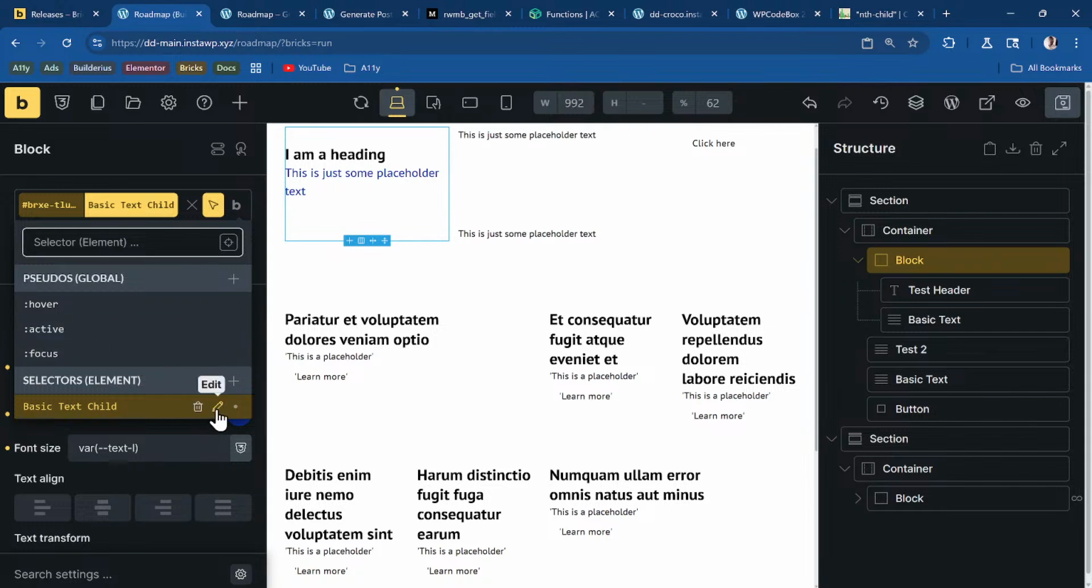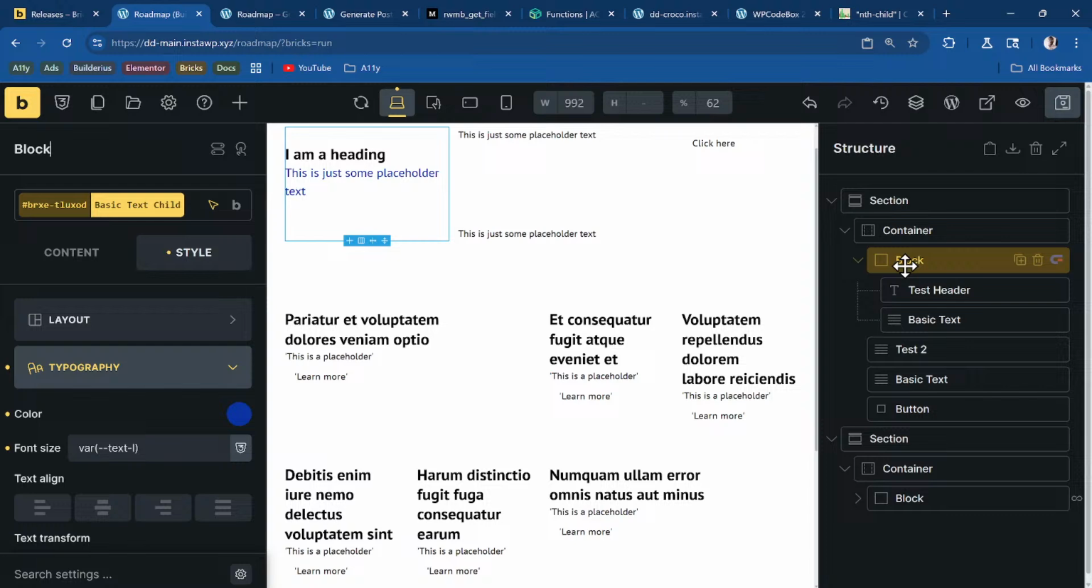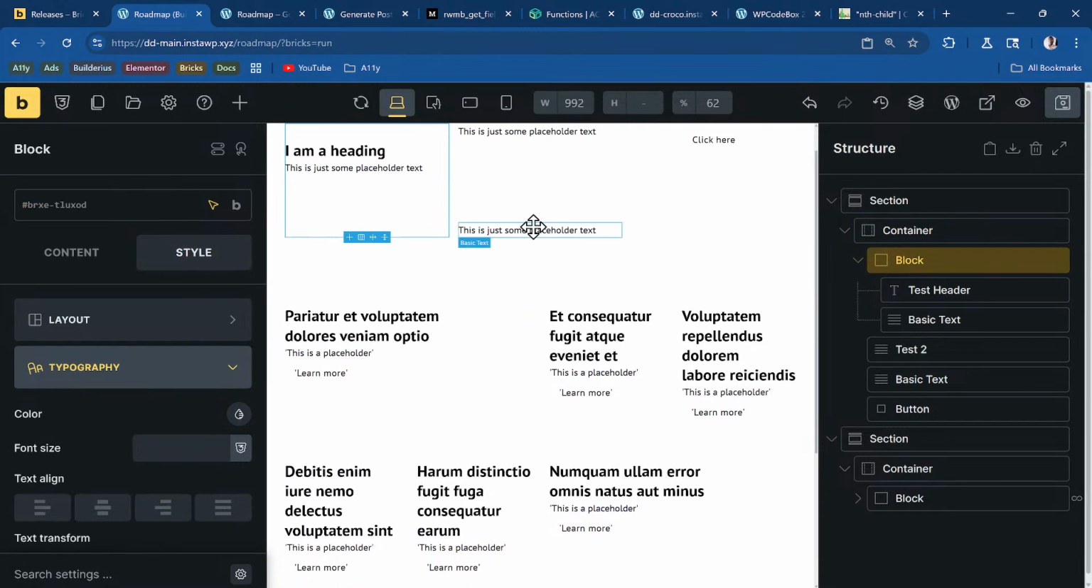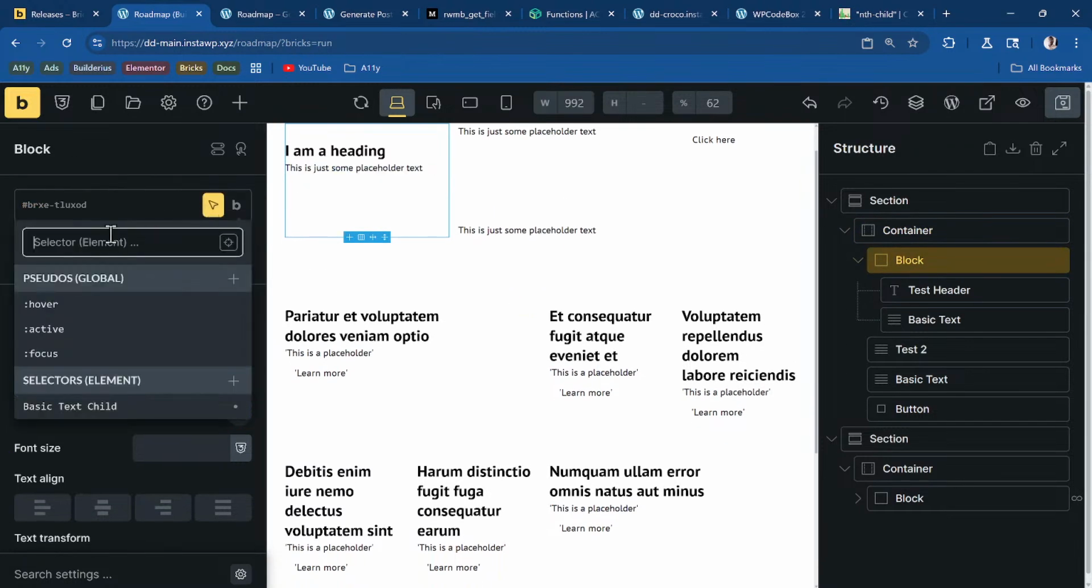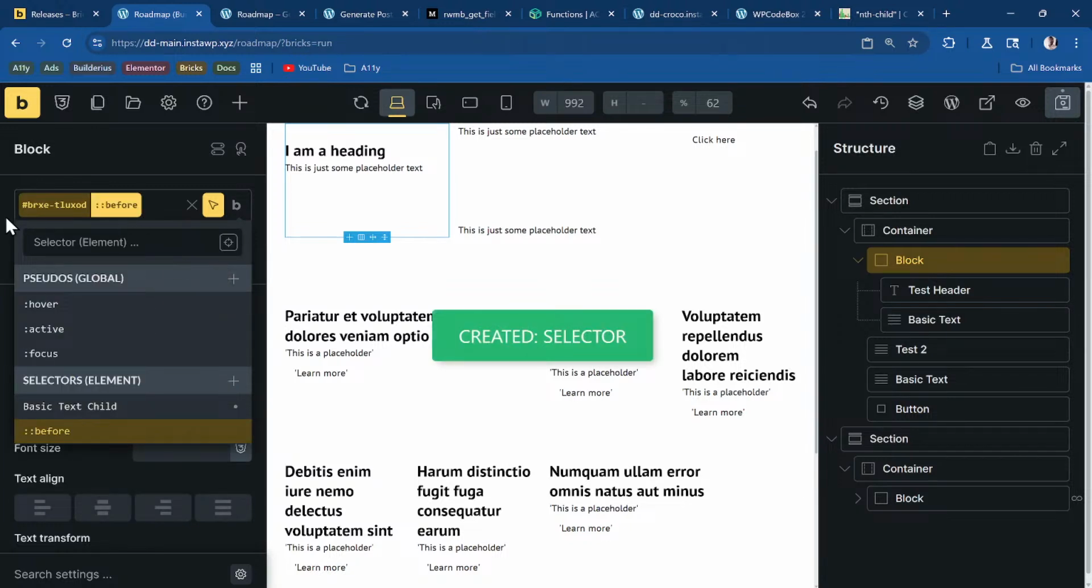Then you can also go ahead and edit it and change the name if you want, and change what it is targeting and things like that. Or you can just do a regular selector. So I want to select maybe the before. I don't need to add a label for that. Create. So now I'm selecting the element ID before, and I can start styling it however I want.